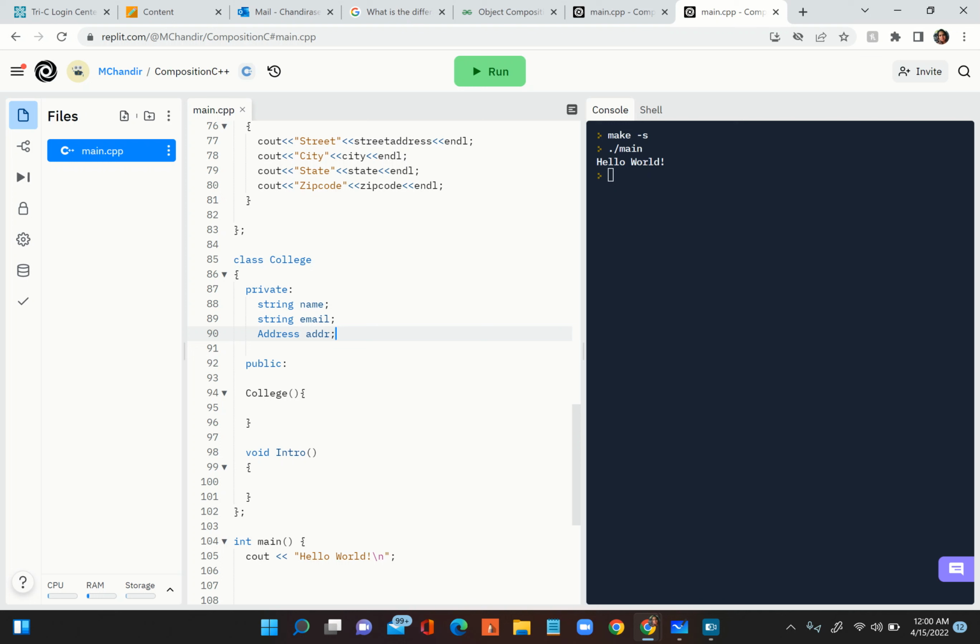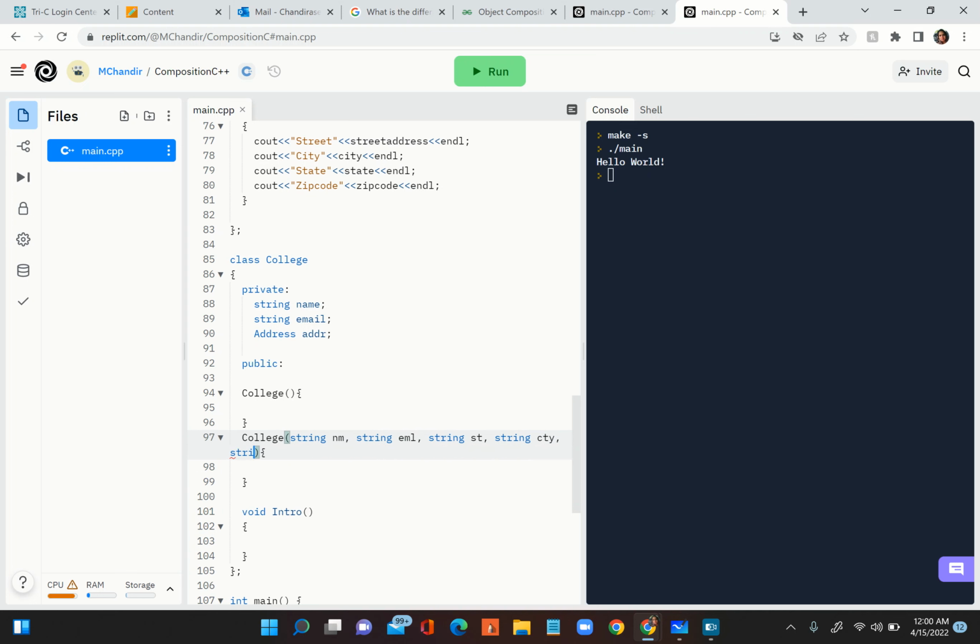So let's think about it right now. We want the constructor, right? Initially when nothing is fed, let's forget that. Let's create one constructor that takes multiple parameters. So what do we need? We need string name, string email, string street name, string city, string state, string zip code. These are all the fields we need in order for us to create name, email, and address.